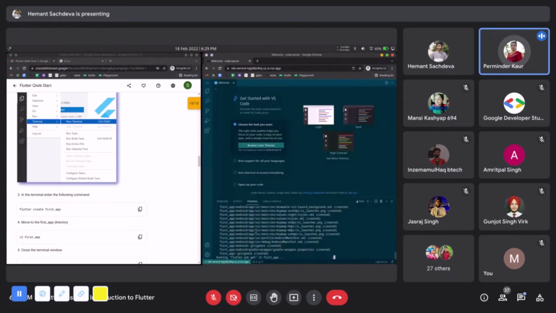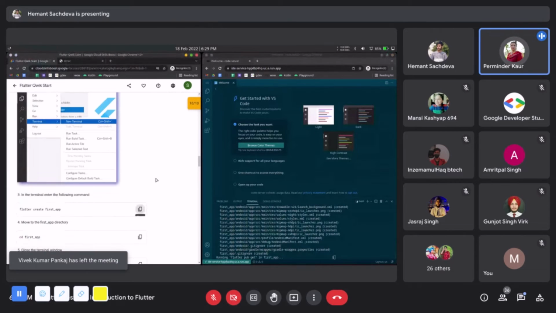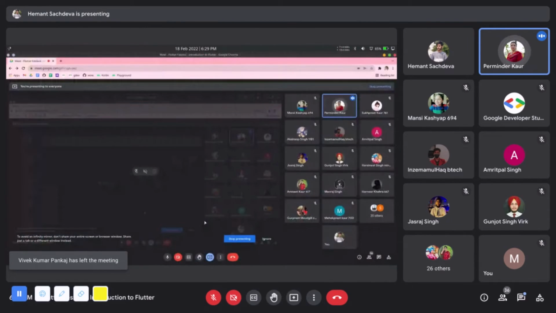Hemant, please, can you repeat this step? How can we basically just paste the code?